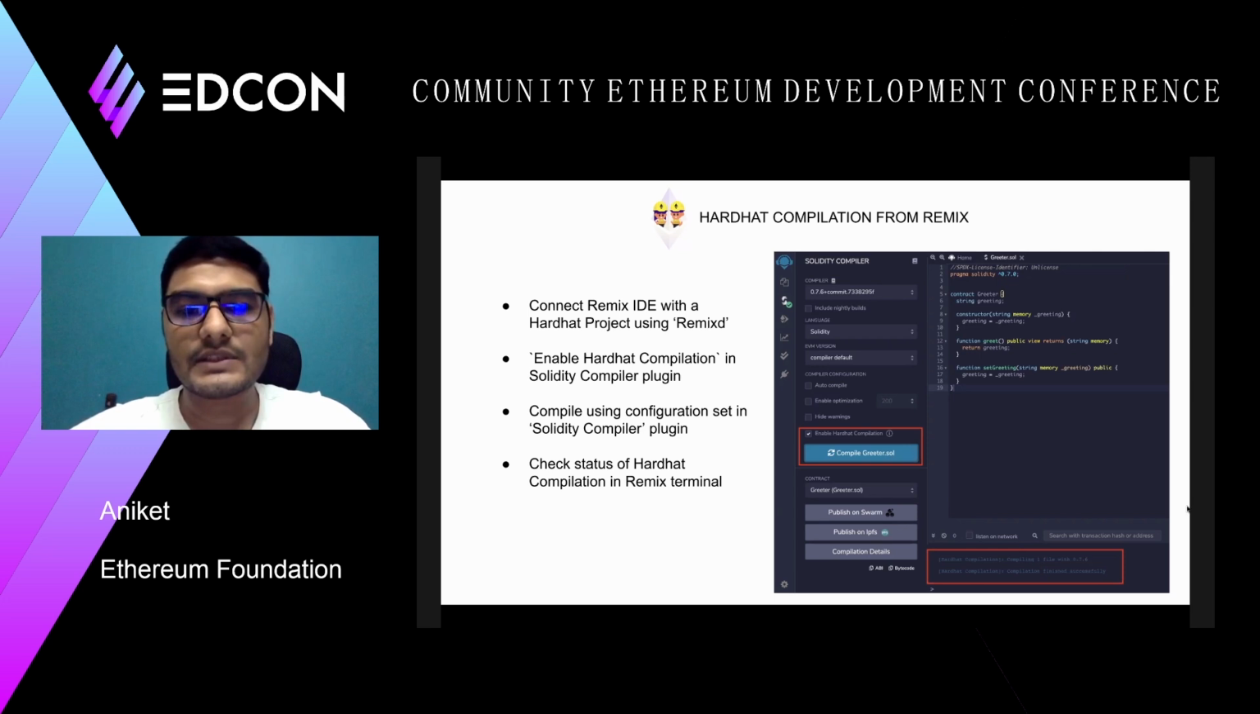And then along with the Remix compilation, Hardhat compilation will also take place, and you will know the status of this compilation in this Remix terminal highlighted in the second box. So next slide, Rob.